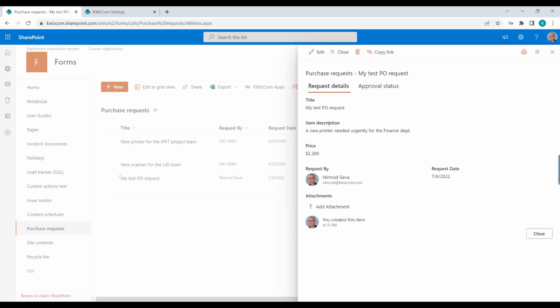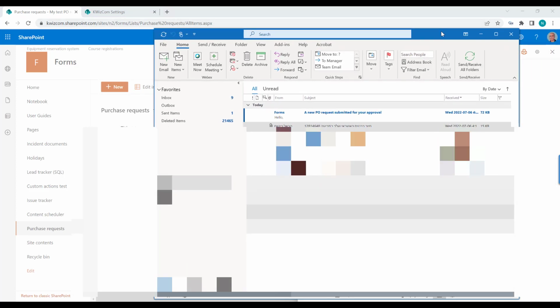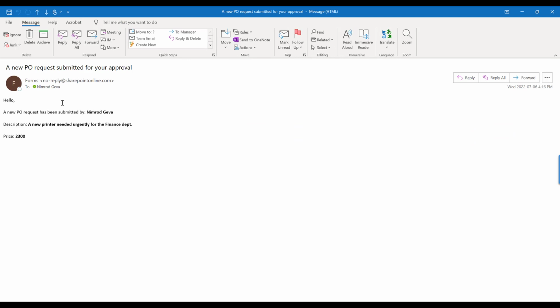So all I have to see is if we got the email. Let's go to my inbox. Okay, so this is my Gmail inbox and I got one email. Let's open it. So this is the email that the send email activity sent us. It includes the dynamic data taken from the current item, and there's a new PO request for the price of 2,300, and so everything ran okay.